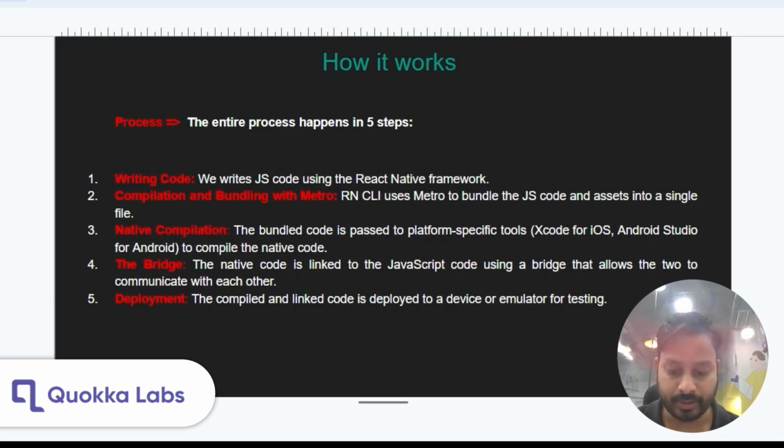So how does React Native work? Let's uncover the mystery behind how React Native works. I promise to keep it simple and easy to follow. So let's jump right in. Imagine your React Native app as two separate pieces, the native code and the JavaScript code. The two pieces speak different languages and can't communicate directly. So let's understand the process.